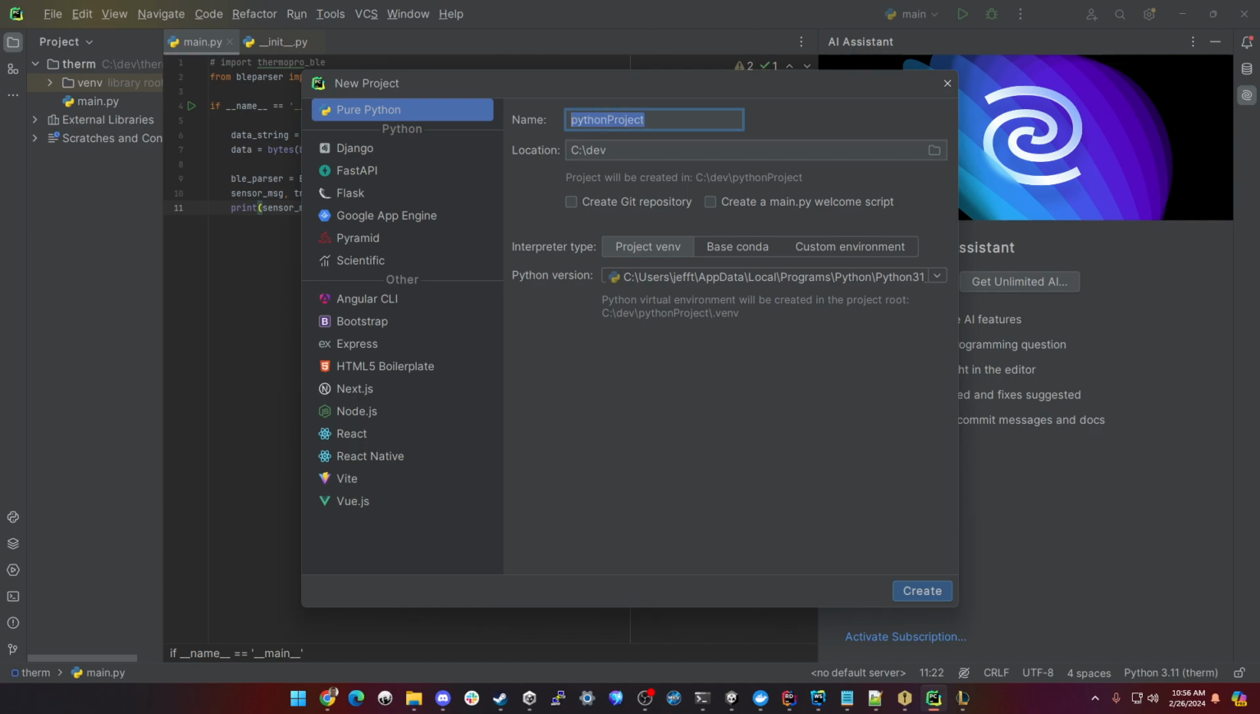And we'll call this Hello World. You can name it whatever you'd like. Make sure you change your location to where you want it. Create a Git repo, that is if we're going to be pushing to Git, which we won't be doing today, but we can obviously learn that. Create a main.py welcome script. We'll leave it unchecked for now.